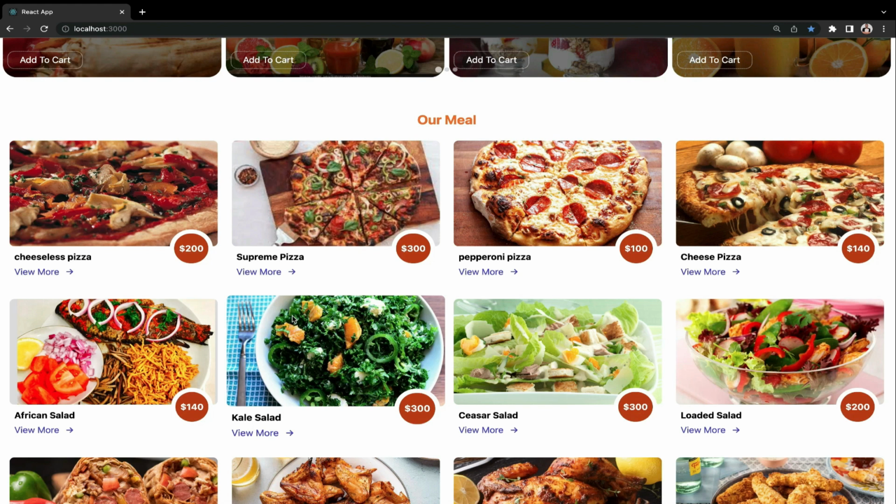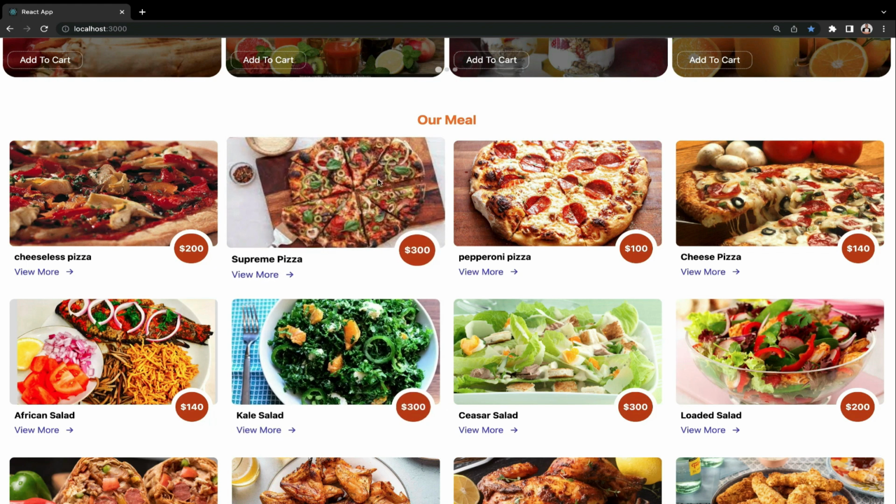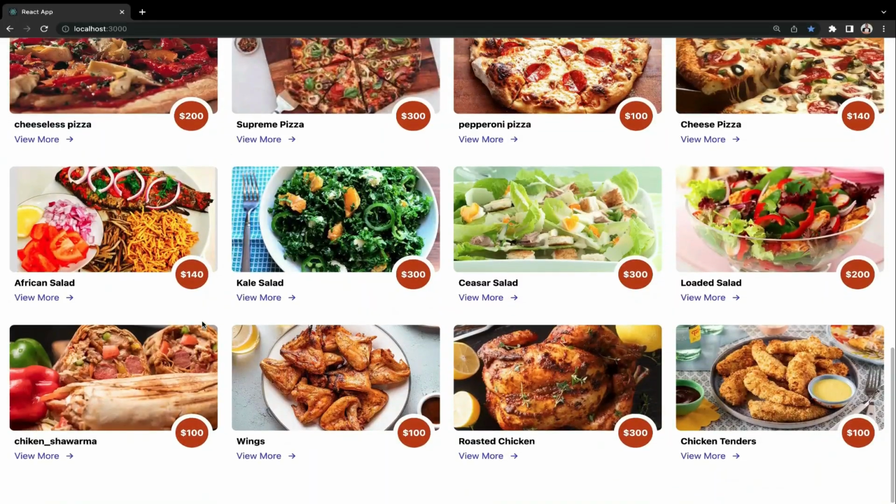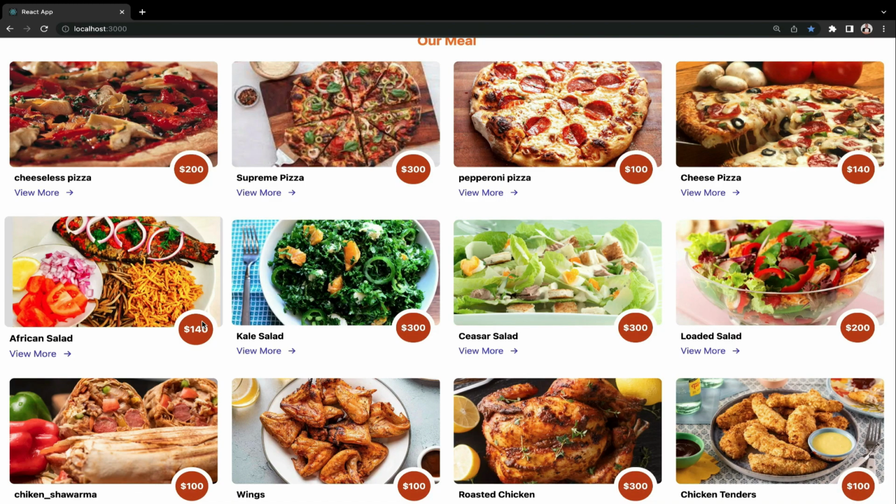In the next lecture, we will begin to implement the button in order to sort the items according to categories. See you in the next lecture.